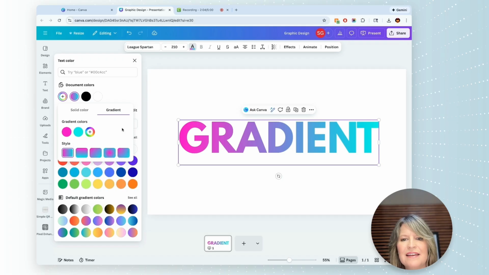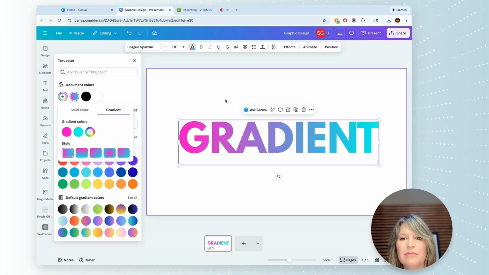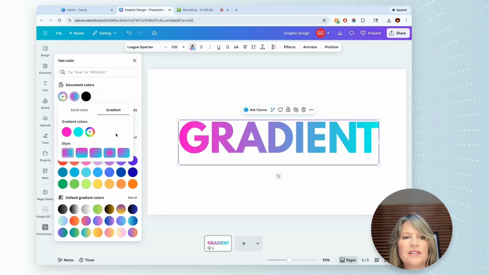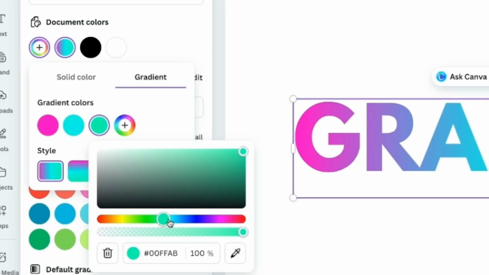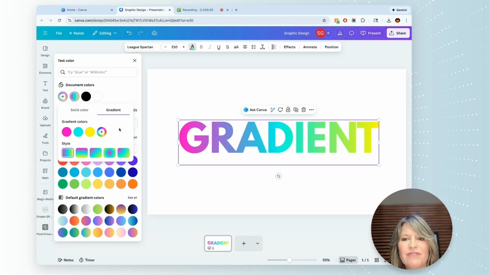So notice how it goes from pink to bright blue, but it kind of added a purple and a blue because those are the colors that naturally progress between those two colors. I can add another color. Coming back over here to the menu, I can click plus. I'm going to drag over to yellow. And I'm going to add that. And right there, I've created a rainbow gradient.